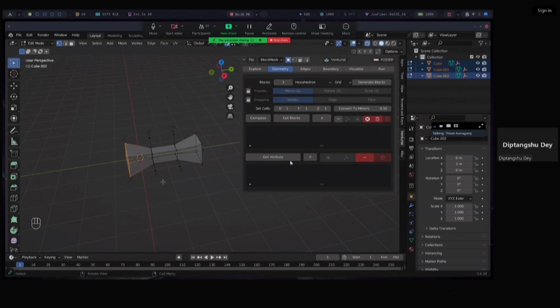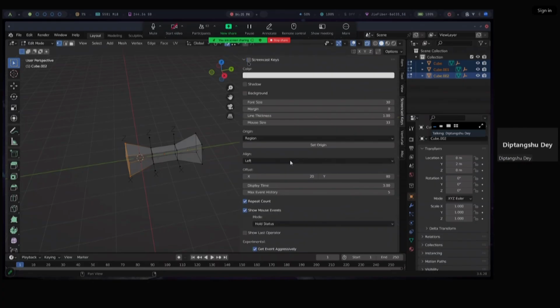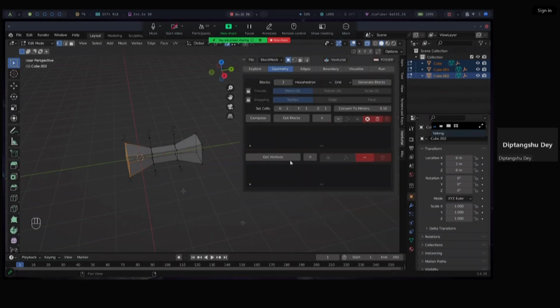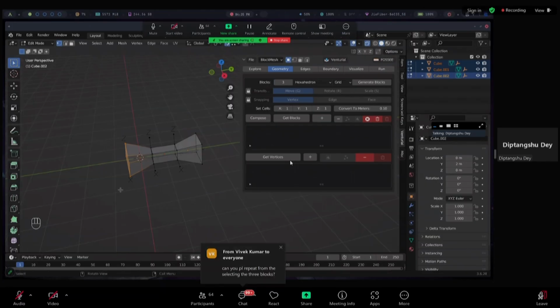Left corner bottom mouse icon. Yes, this is a separate add-on that I am using so that people can follow me. This is not a default feature. This is another add-on that I'm using. This is just so that the people in the meeting can follow along with what shortcuts I'm using.